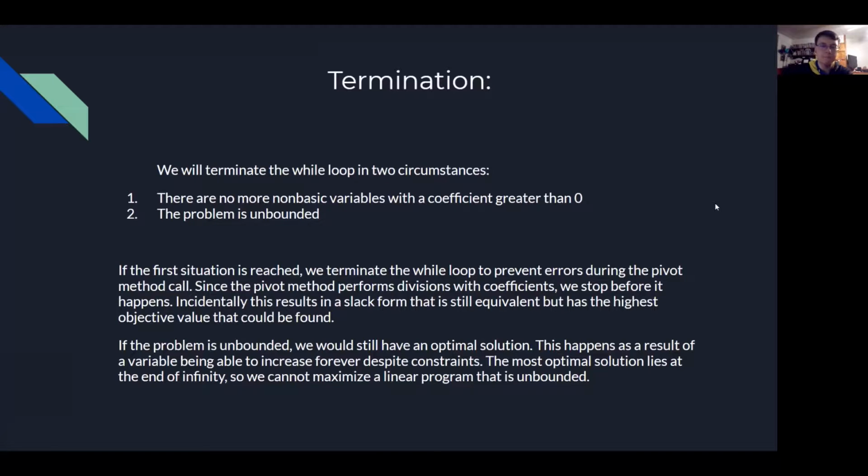For the termination, it'll terminate the while loop with 2 different paths to circumstances. The first one is we have no more non-basic variables with a coefficient greater than 0. And the other option is that the problem is unbounded. If we reach the first situation, we will terminate the while loop to prevent errors during the pivot method call. Since we have to perform a division with that 1 coefficient, we stop before we terminate the loop when we find that there are values that are close to that.